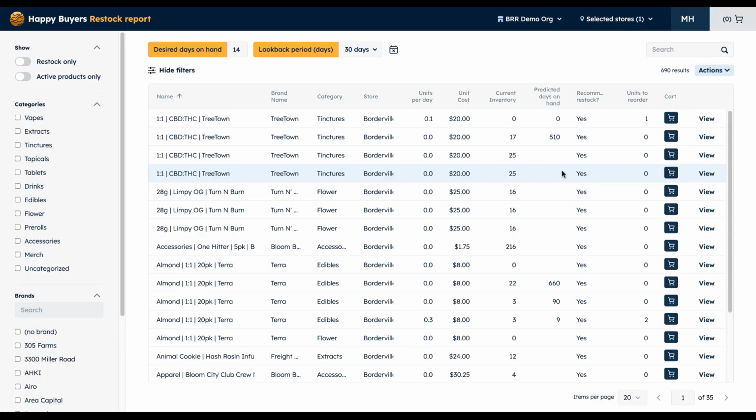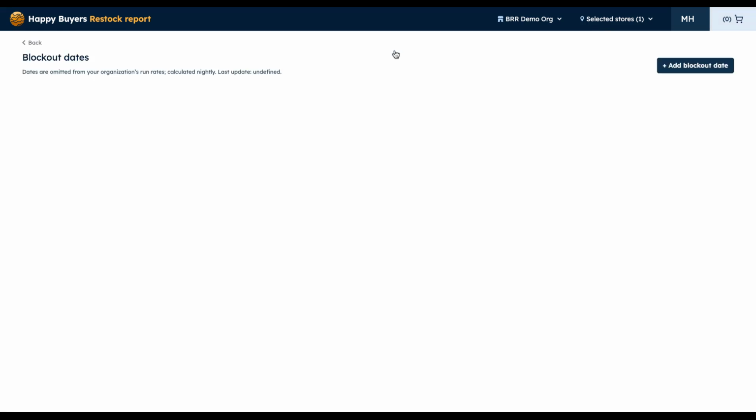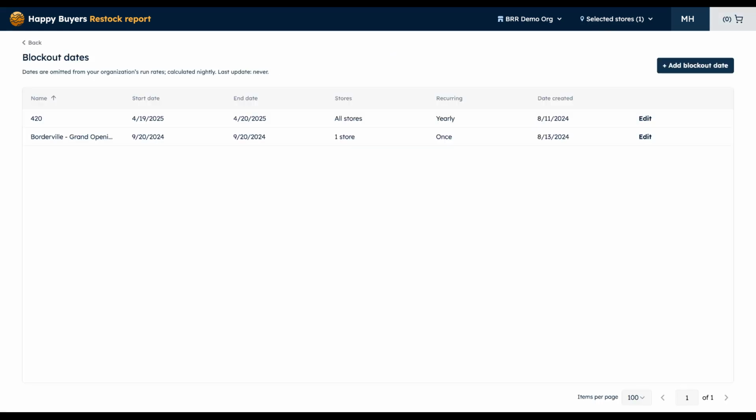Once you're in the platform, no need to select any stores ahead of time. Simply navigate to this calendar icon with the X in it next to the lookback period to apply your blockout dates for one, multiple, or all of your locations. You can see listed here, we already have 420 in place across all locations set to recur yearly. And we've got the Borderville grand opening for one store that's just going to happen one time already in place.